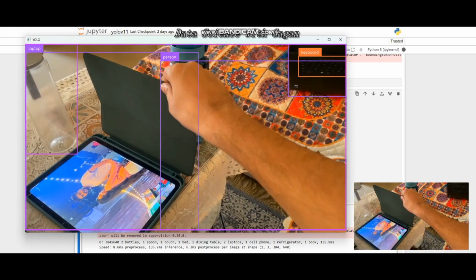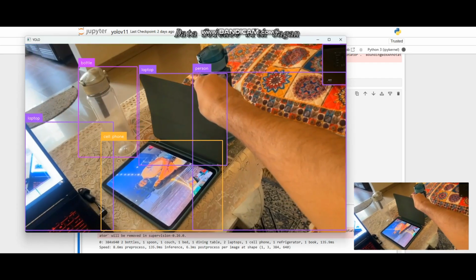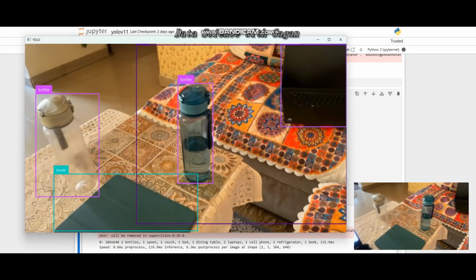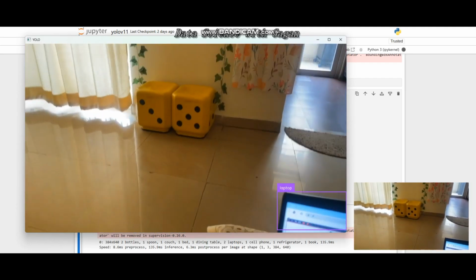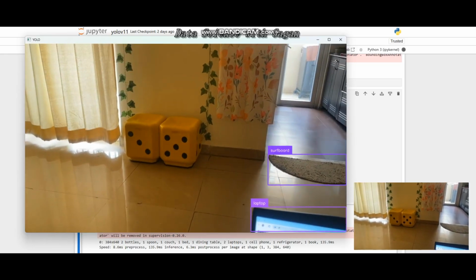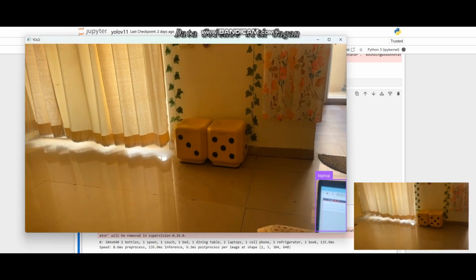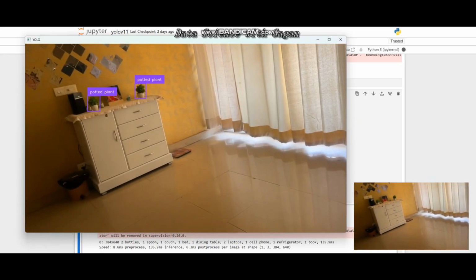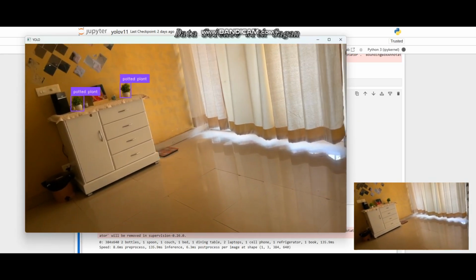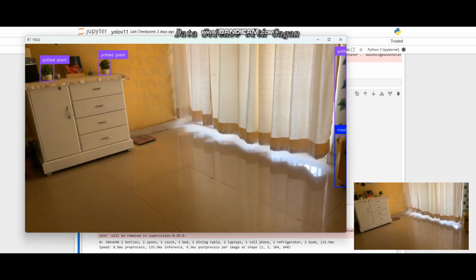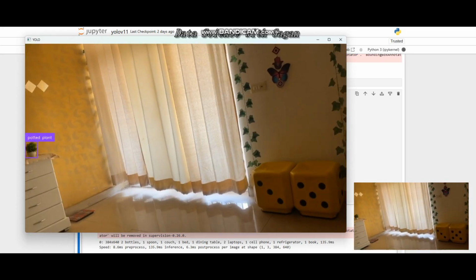What if I open this? Okay, it's predicting it as a laptop. Okay, nice. It is predicting quite good, right? But it's nice.